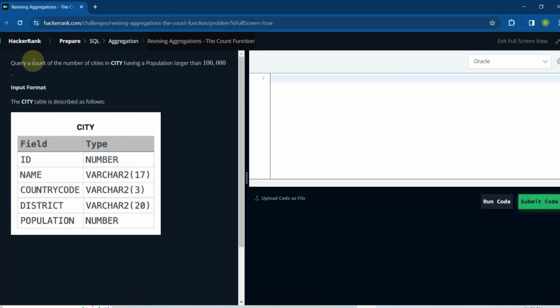Now we are going to solve this problem. We need to query the count of the number of cities in the city table where population is larger than 1 lakh. It is a very simple problem. We need to provide the count where the city population is larger than 1 lakh.